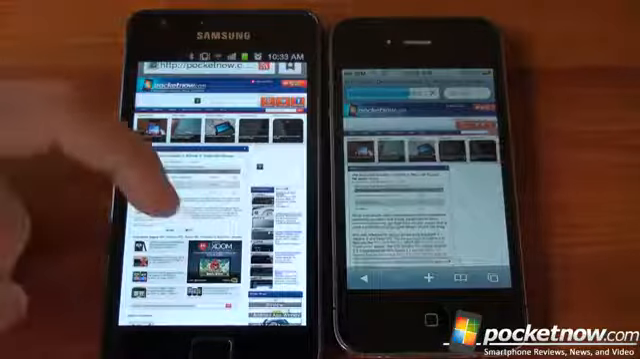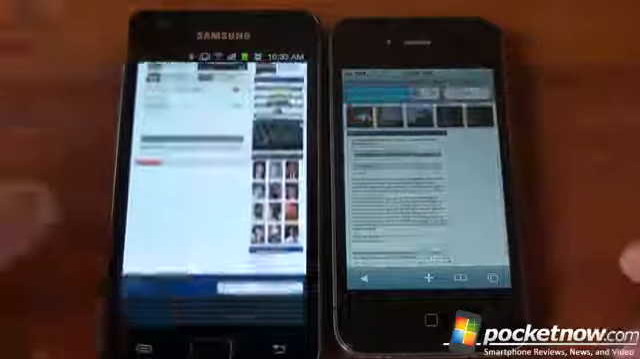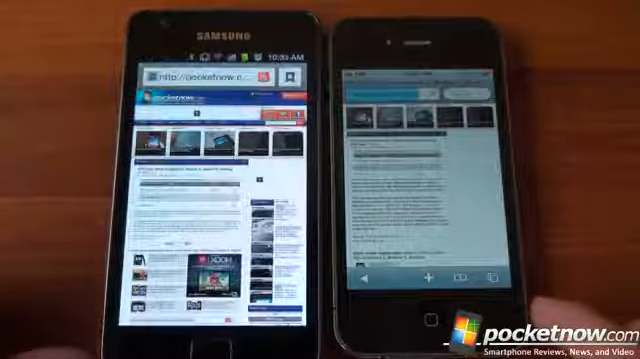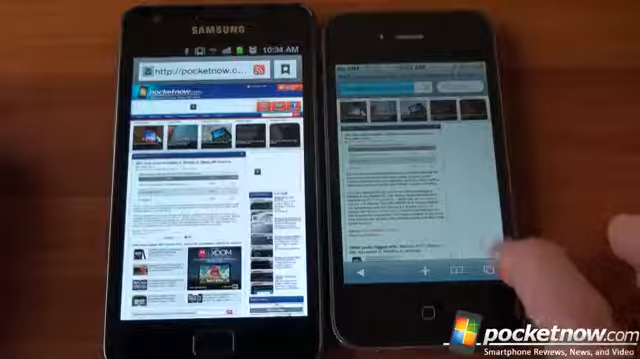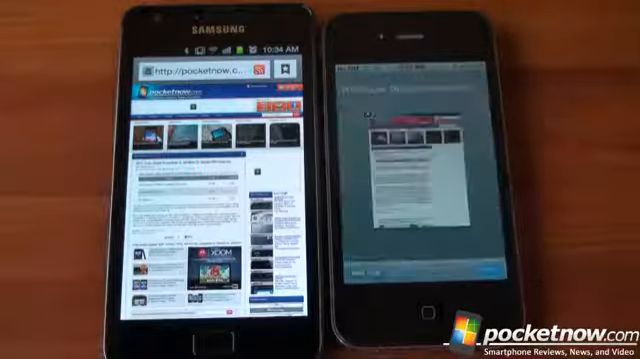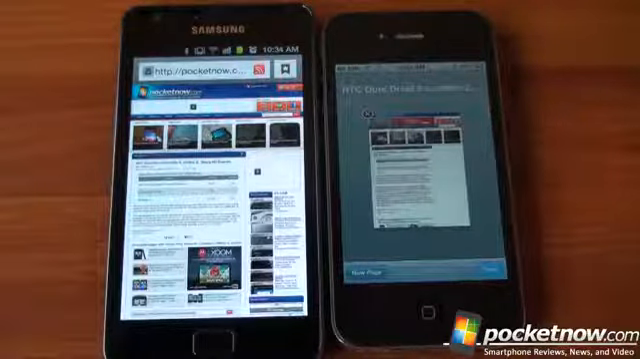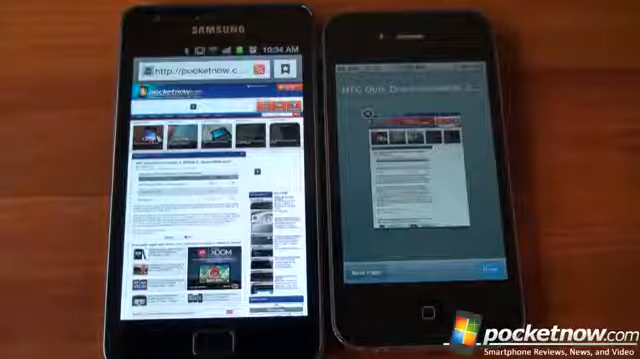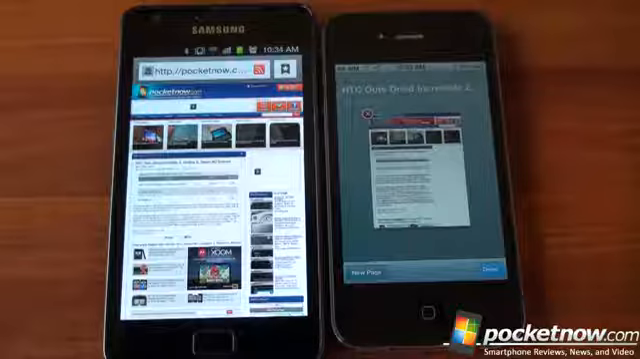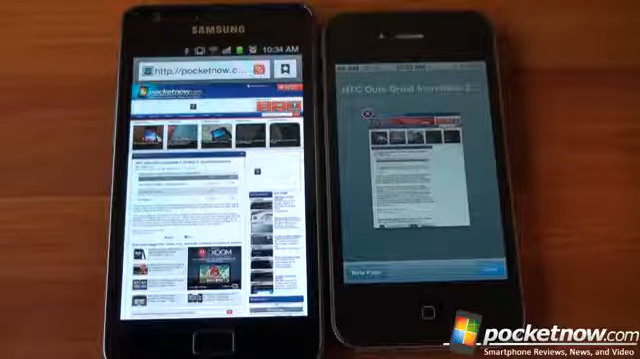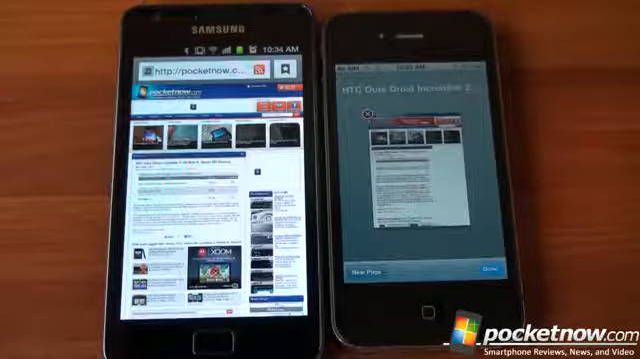Alright, the Galaxy S2 is finished and the iPhone 4 is still loading. Let's talk about tab management. On the iPhone 4, you press this button in the bottom right corner. Tab management is something that phones haven't really gotten right yet. They haven't been able to recreate the desktop experience. Thankfully, third-party browsers exist like Dolphin HD that put the tabs on the top.